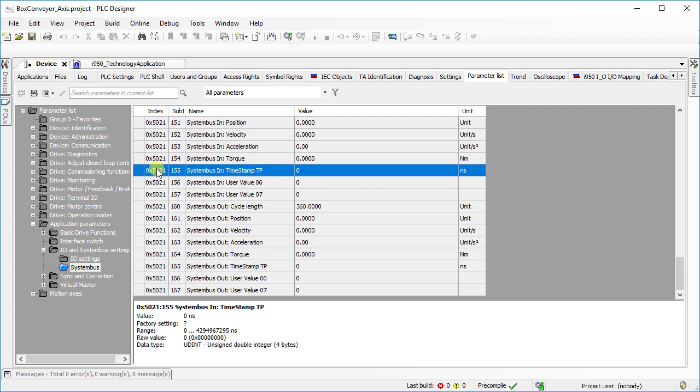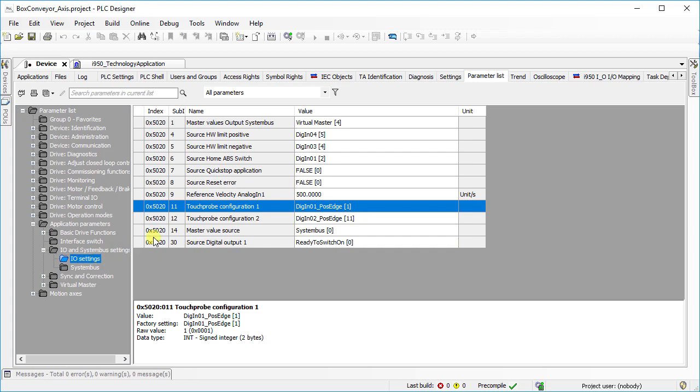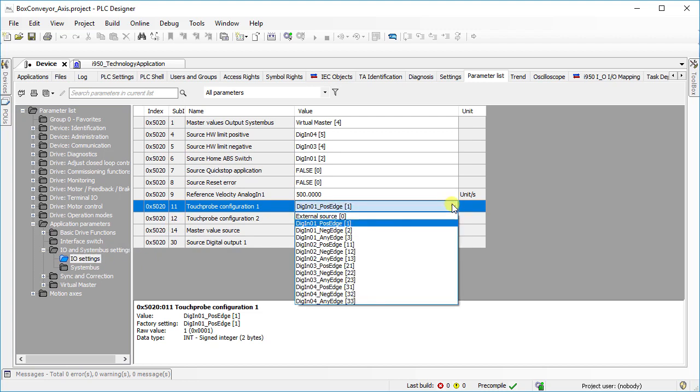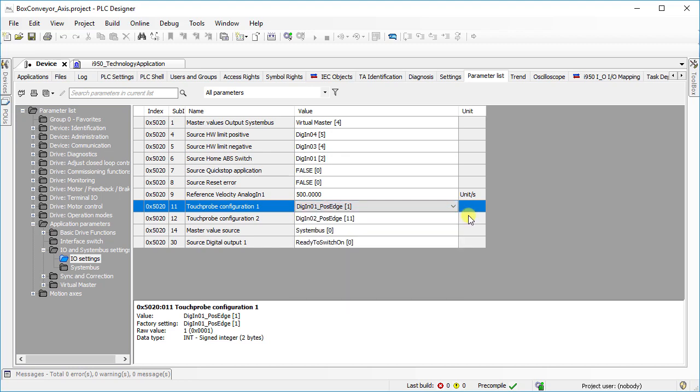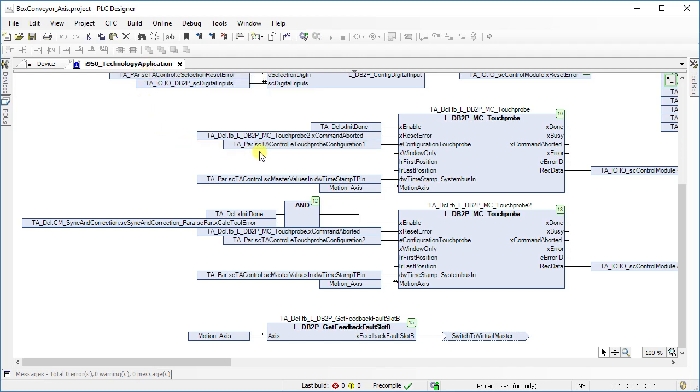Parameter 0x5021 subindex 155 at the system bus input displays the transferred timestamp TP value. TP stands for touch probe. It is evaluated if external source is selected as touch probe source instead of a digital input. The inputs X window only, LR first position and LR last position can be used if a touch probe is only accepted within a certain window. Here in this parameterizable TA it is not used but may be added in the PLC project if necessary.